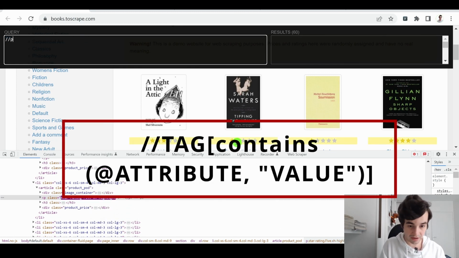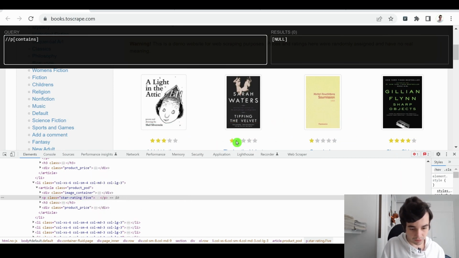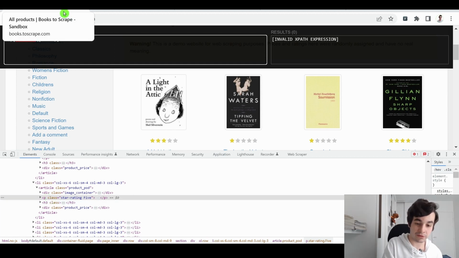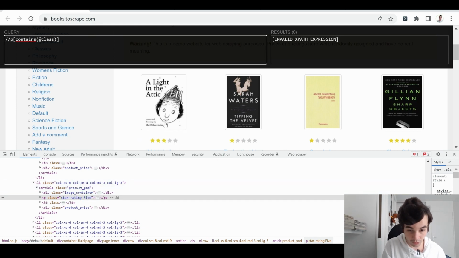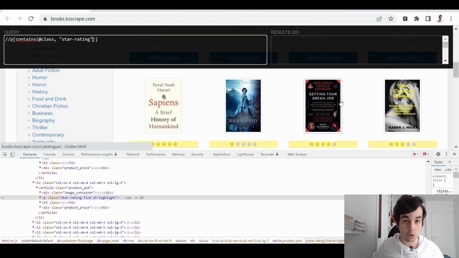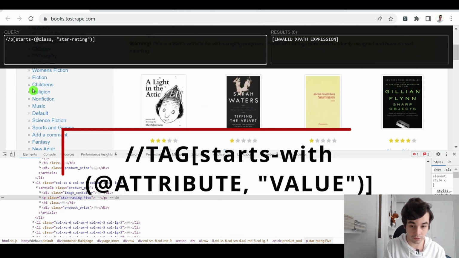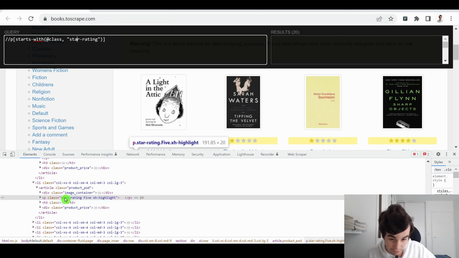I still start with the tag, which is p, then I create my condition. And my condition is that I select elements which contain an attribute between parentheses, so @class, plus a part of the value. There is something common between all the values, which is the text star-rating. So if I type star-rating, I will be able to get all 20 elements. I can also replace contains by starts-with if I want to. In that case, it means that the value has to start with this text.